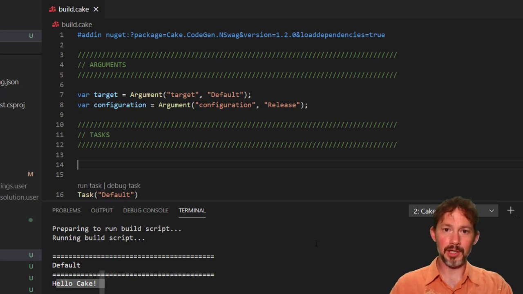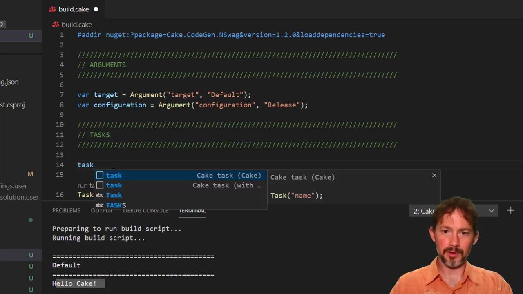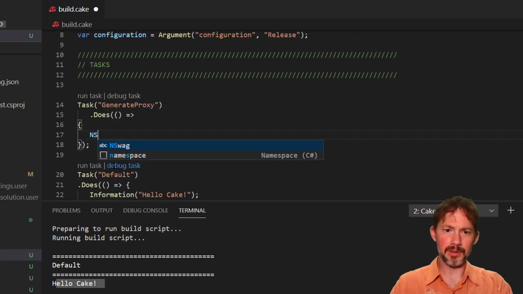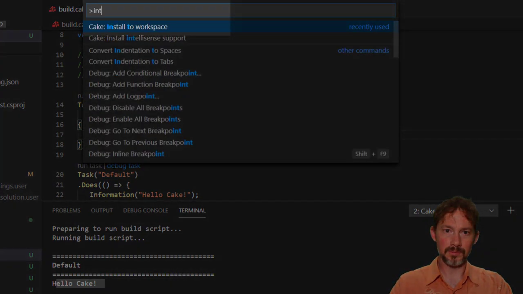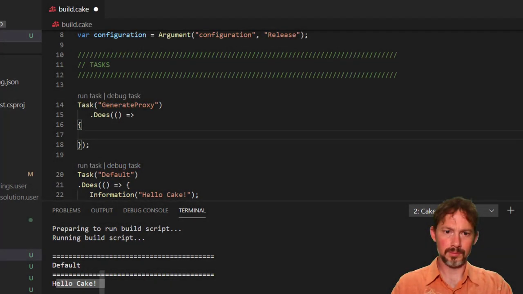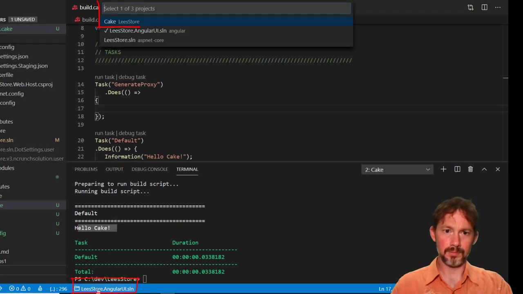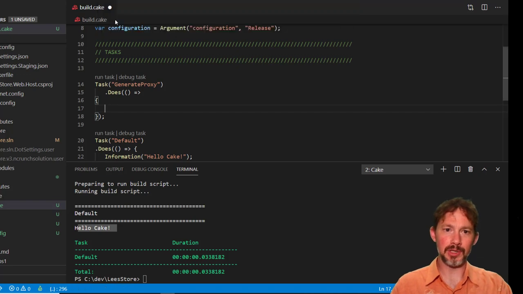Okay, I've got the plugin. This is the cake code gen NSwag plugin, and then I'm going to create a new task. Oh, IntelliSense isn't turned on. Sometimes when the IntelliSense doesn't work, it's because it's trying to use the solution. We just tell it to use the cake file by clicking on the thing down there.